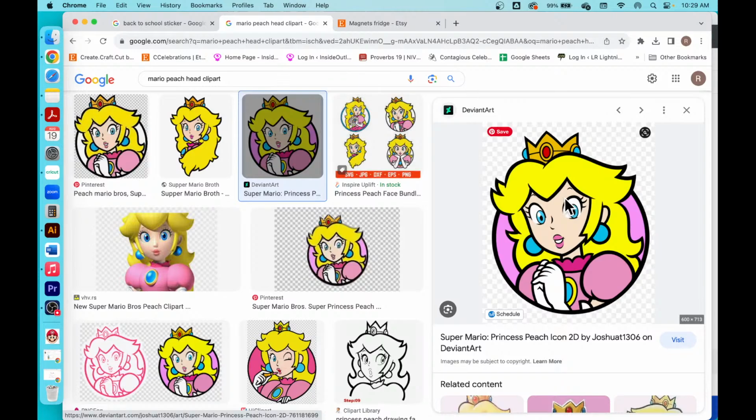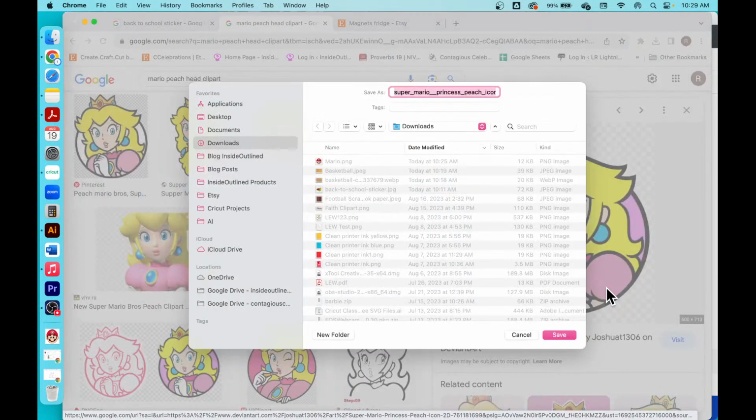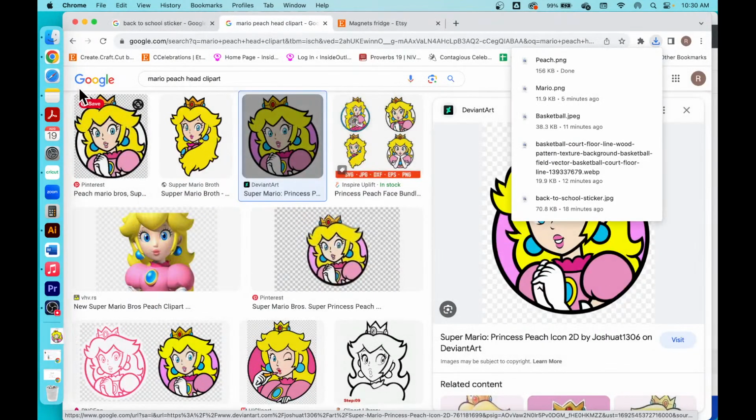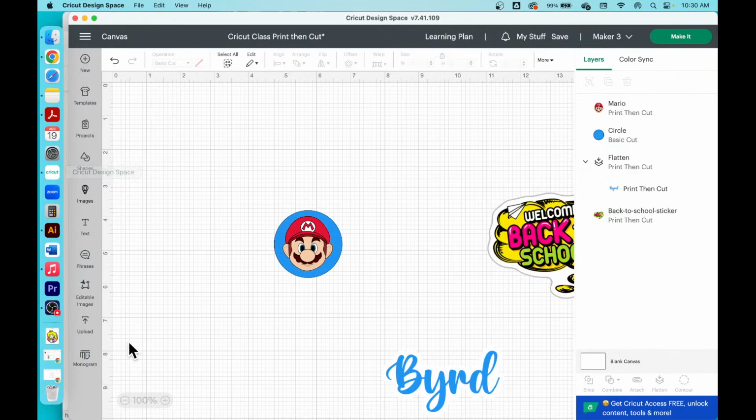So what I'm going to do is right click on this image, click save image as, and then type peach and save. And this did save as a PNG file, as you can see right here. So I'm going to go back over to Cricut Design Space.